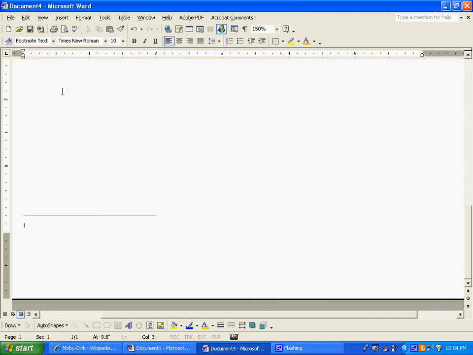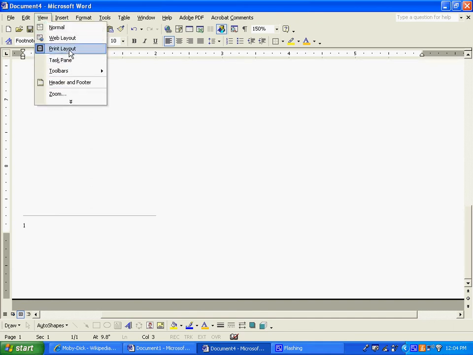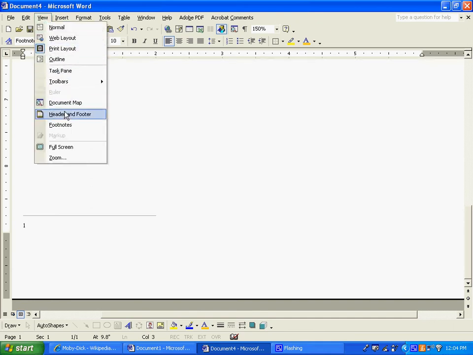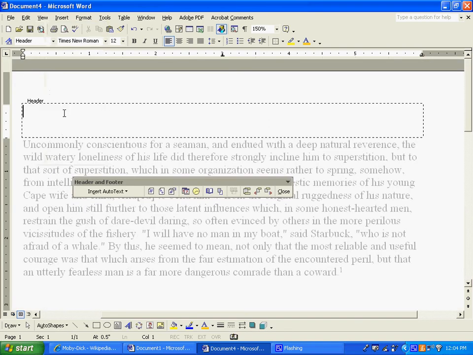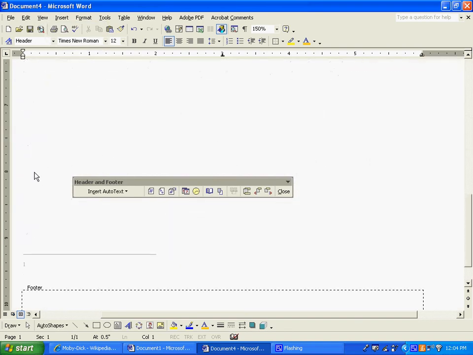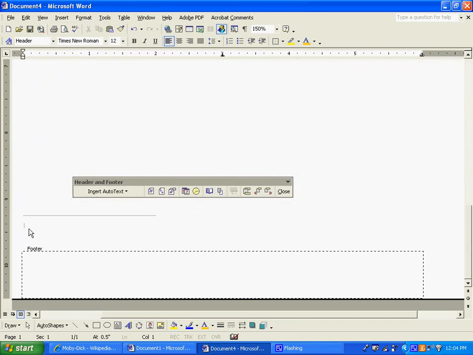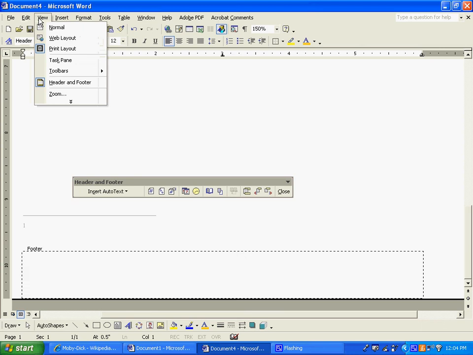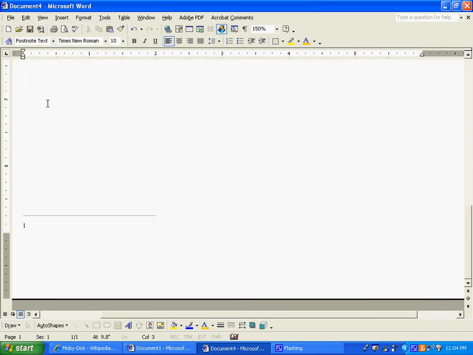If we go to View and we do the header and footer here, you can see that our header is still intact and our footer is still intact. So it actually puts the footnote above the footer. Just so you're aware of that, it does not affect your header and footer. So if you have done a footer or, you know, a page number or something like this, it's not affecting that. Then you can type in some text.